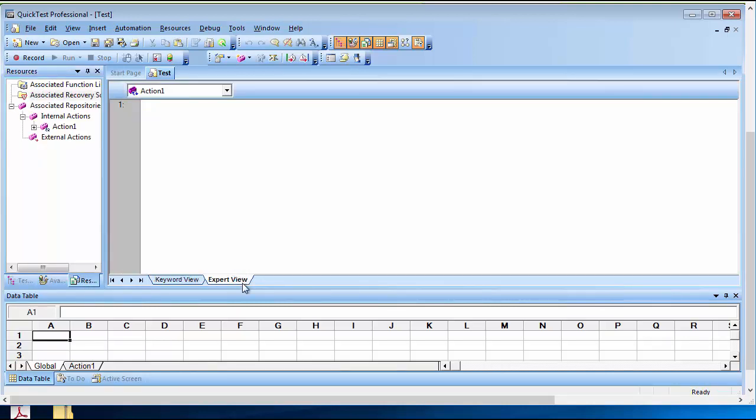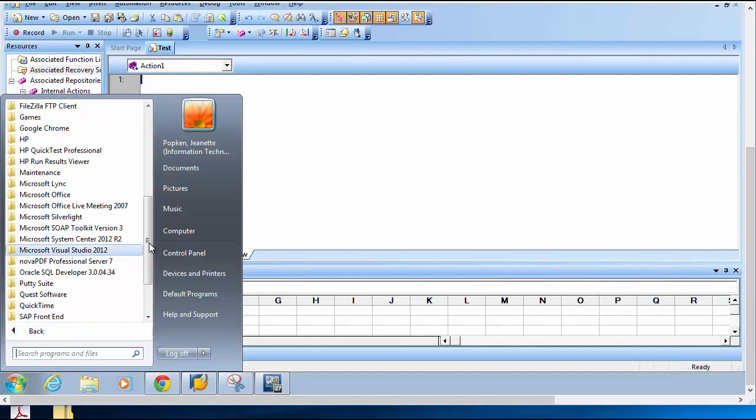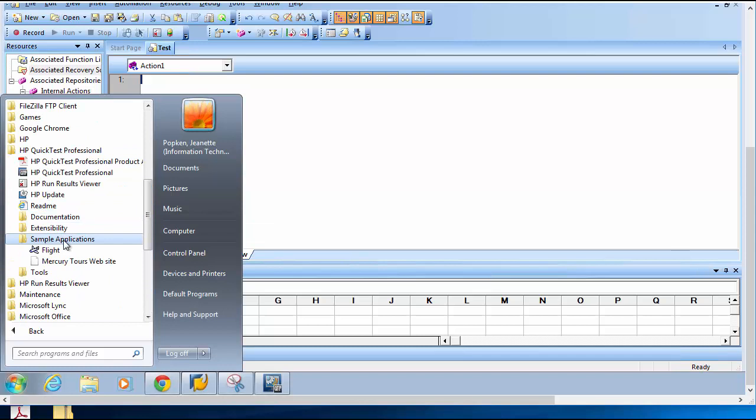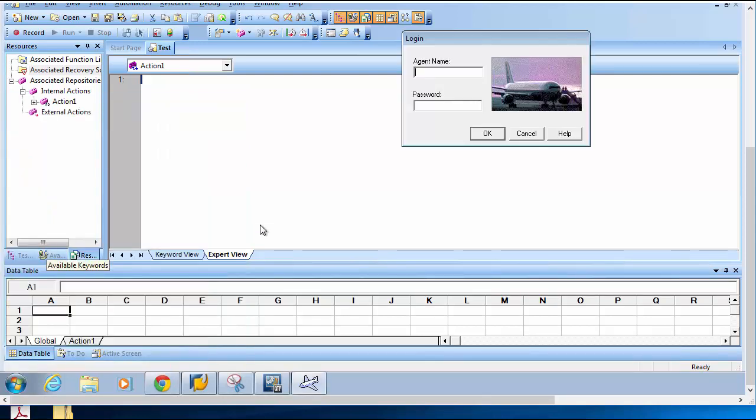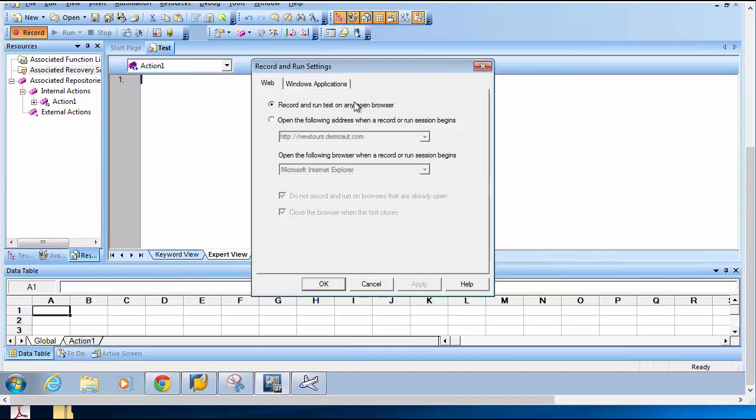So we're going to go back to expert view. I like to see the code that's generated as we record. And let's open up the application that we'll be using. The great thing about QTP and UFT is that HP provides you with a sample application to play around with. It's called Flight. It's just kind of a basic Windows application that's made to create orders that manage like airline tickets. So now that our window's open, let's go ahead and hit record.